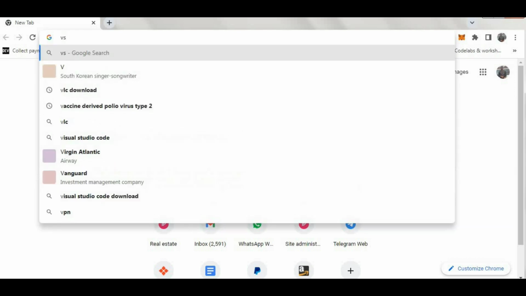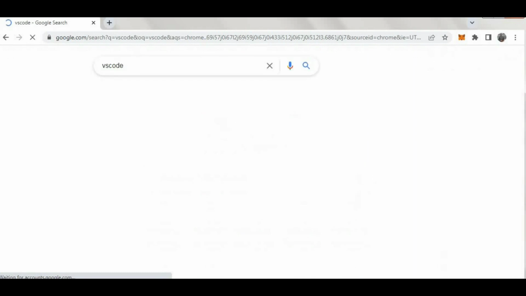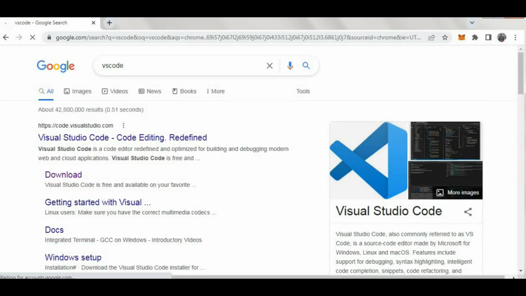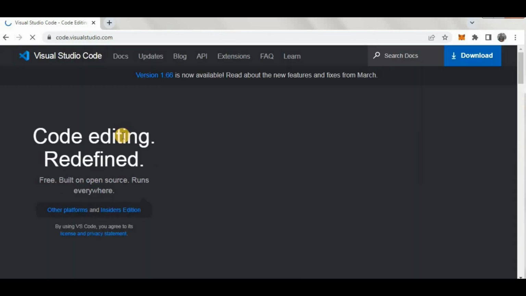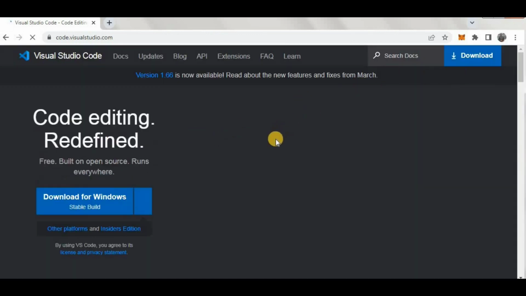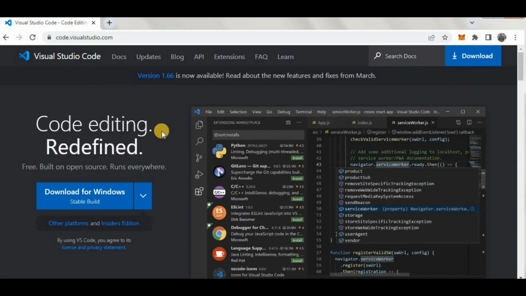I already have it downloaded, but I'll just take you through the process. It's by Microsoft. So you just go to code.visualstudiocode.com. That's all. Just go to that platform and you'll be able to download VS Code. Either you're using Mac or you're using Windows. It works for any of them.